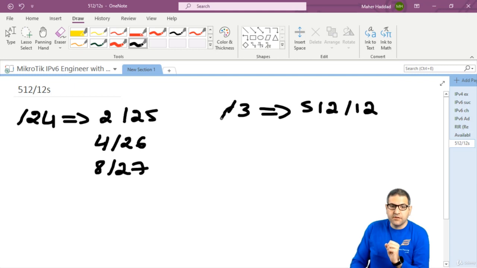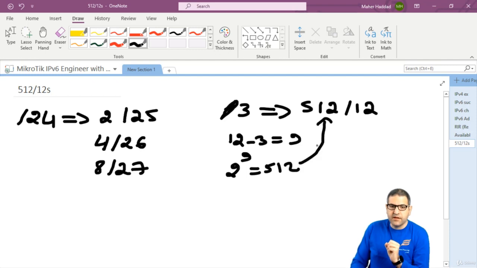Why? Because if you take 12 minus 3, that gives you 9. 2 to the power 9 gives you exactly 512, which is this one. So 512 /12s, but not all the 512 are available, and that's what we are saying over here.